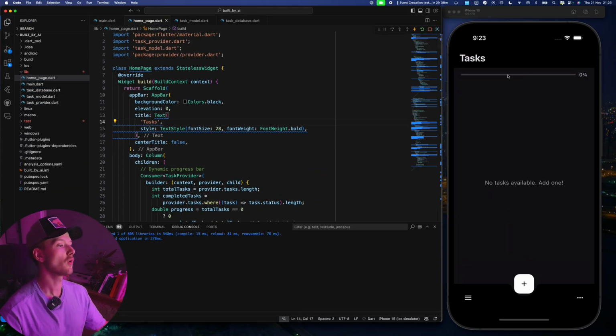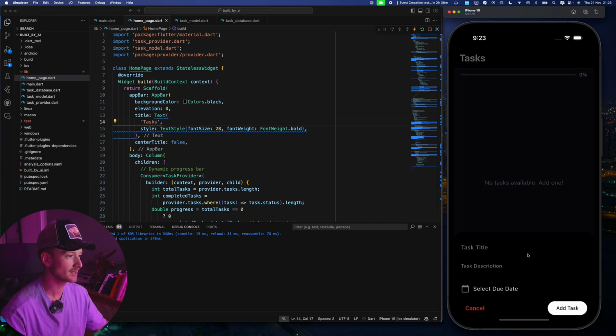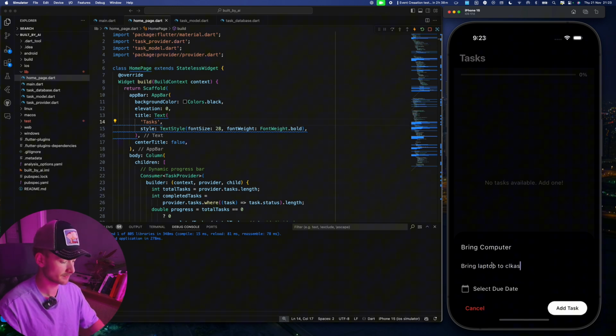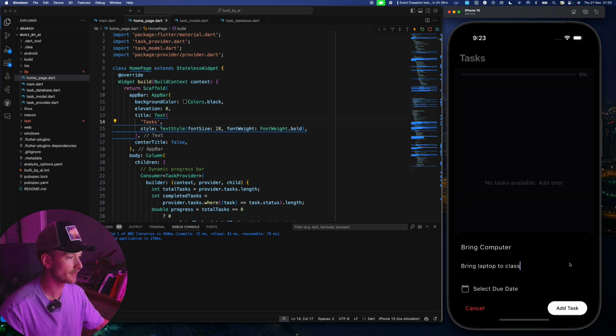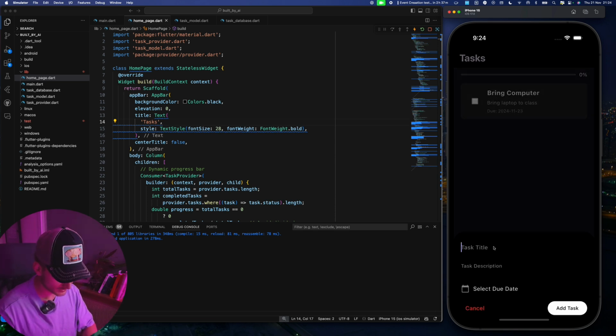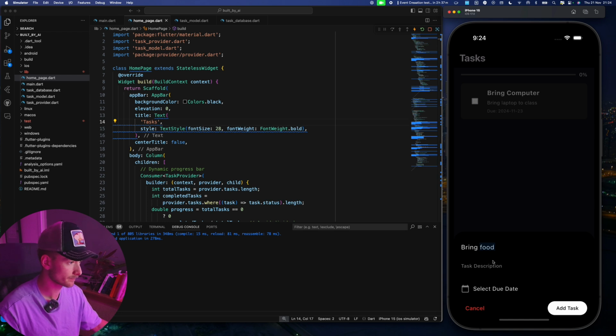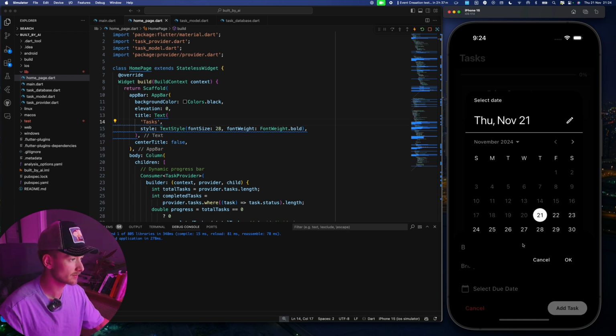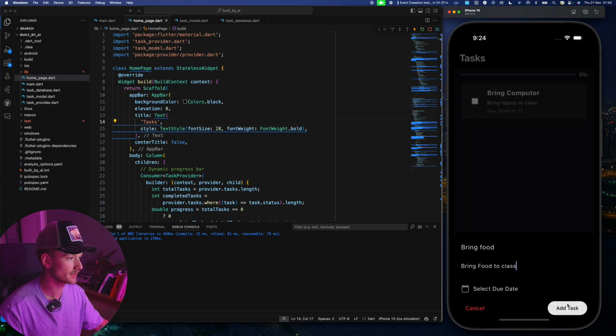So now, none of the tasks are done. We're gonna try adding a task, and we're gonna say bring computer, bring laptop to class, 23rd, add task. Boom, and as you can see, this is now added. It's not the prettiest, but it works. So we can go ahead and we can add another one. We can say bring food to class, select due date, add task.